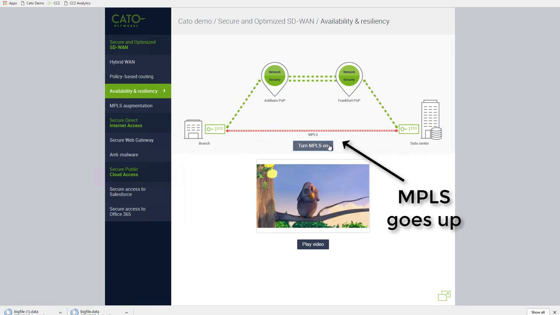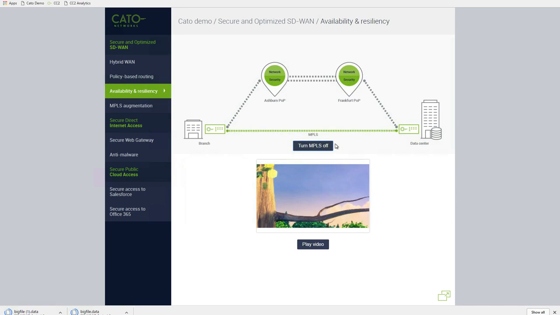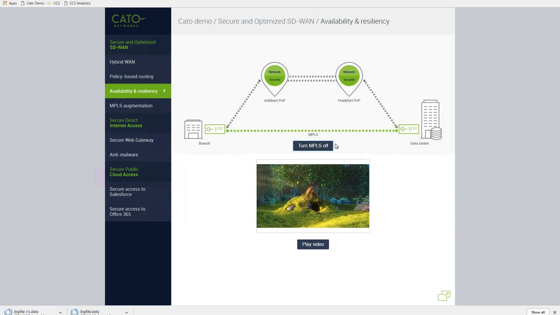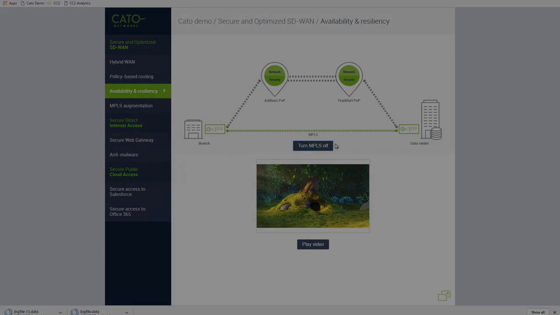Now let's bring the MPLS line back up. Our MPLS line turns green, and since our policy prefers to route video over MPLS, the traffic moves back from Kato to MPLS. Again, without any impact on the user experience.